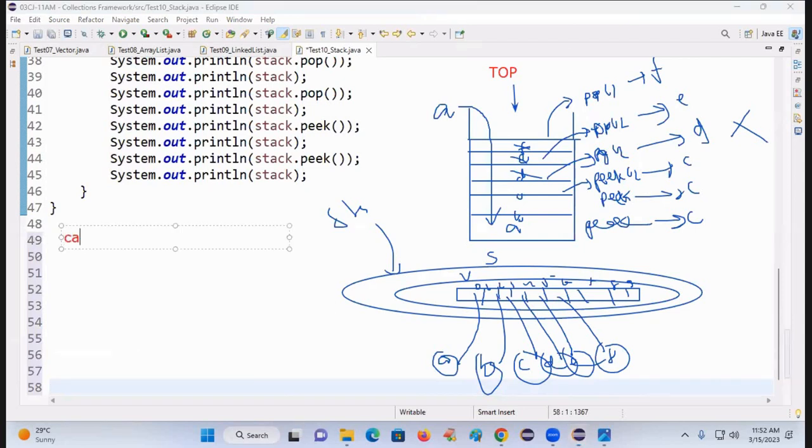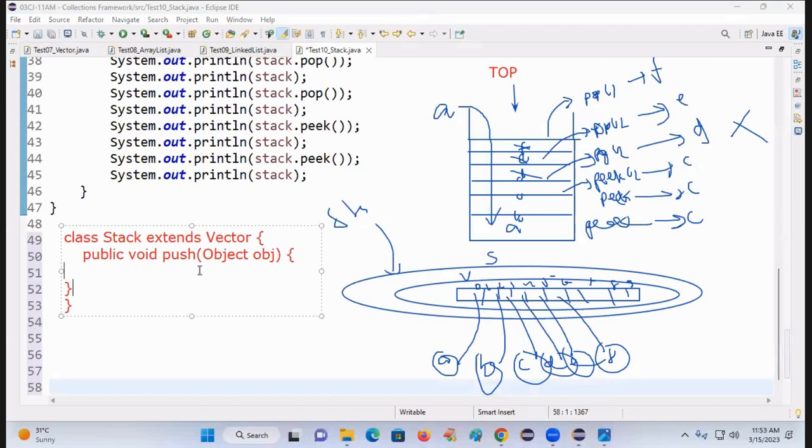Okay, class Stack. What is the logic of the push method? It is storing the last-in element at index 0 up to size. Simply it is calling add(obj). Is the add method available in Stack? No. Then is it available in Vector? Yes. It will go to Vector.